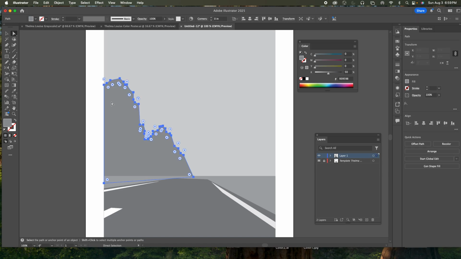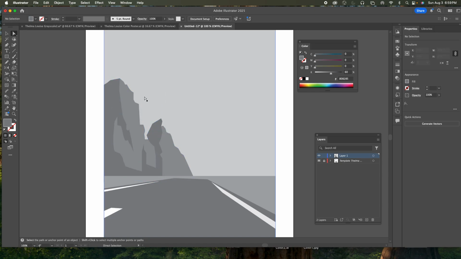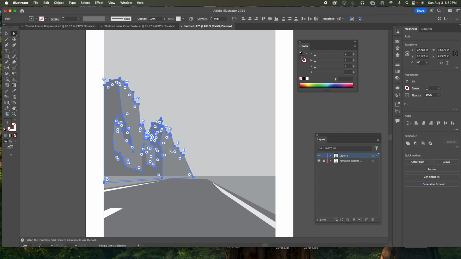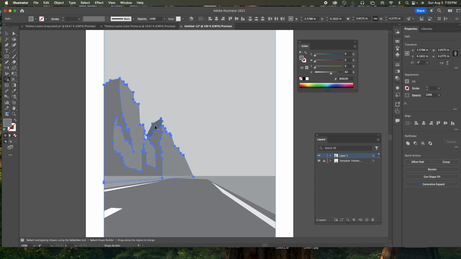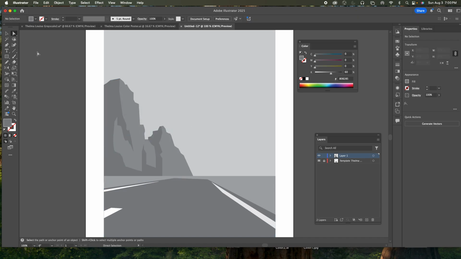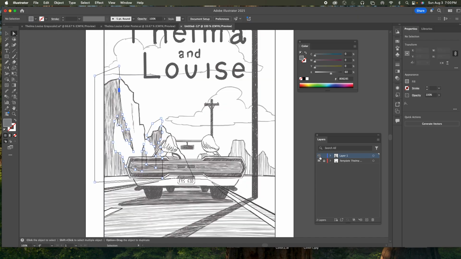I'm going to click on the mountain shape and do Paste in Front, Command F. All right, so now, oh, there's one other area I missed. So I'm going to select both of those again, Shift M, and cut that part off, okay? I missed that. Okay, so let's continue on. I'm going to make this shape.